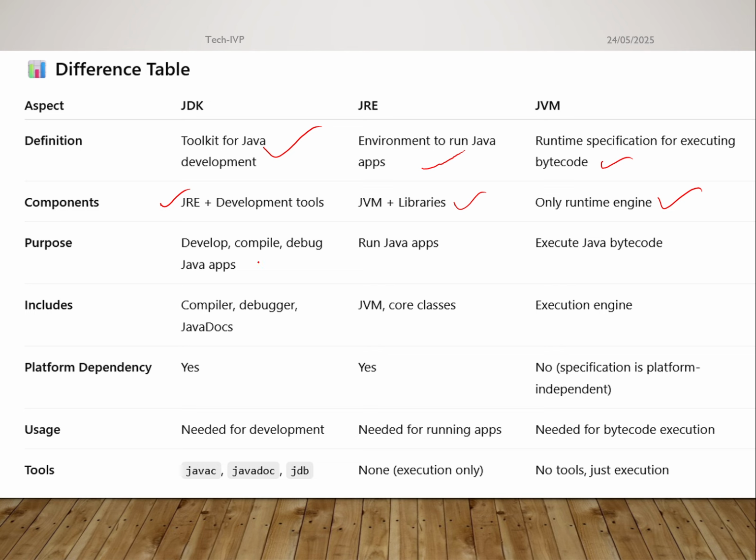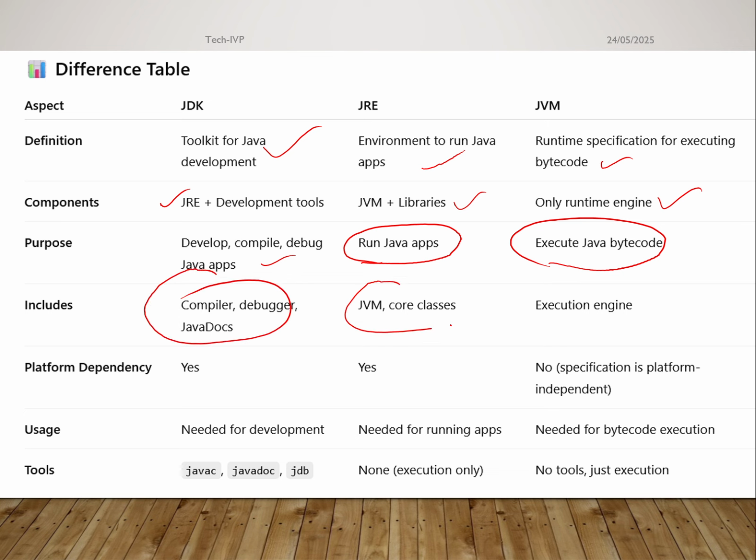Purpose: JDK is to develop, compile and debug Java applications, while JRE runs Java apps and executes your code. JDK includes the compiler, debugger and Javadoc; JRE includes JVM and core classes. JVM is exactly the execution engine. Platform dependency: JDK and JRE are platform dependent, but the JVM specification is platform independent. JDK is needed for development, and JRE is needed for running apps.